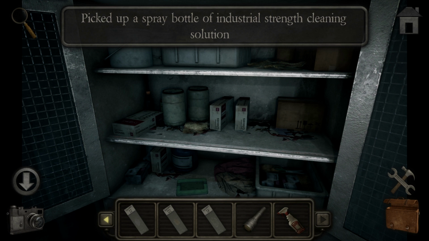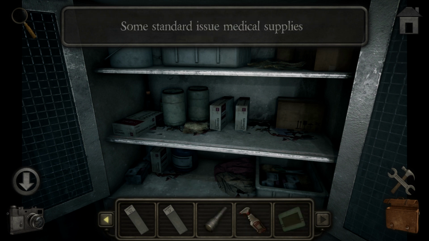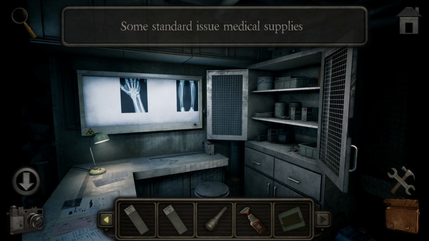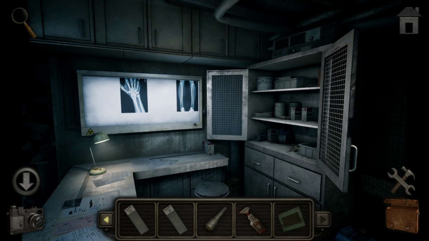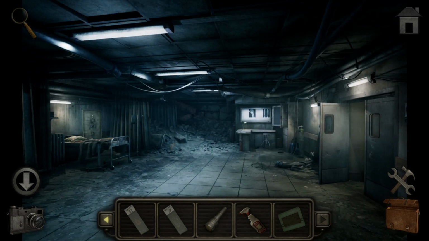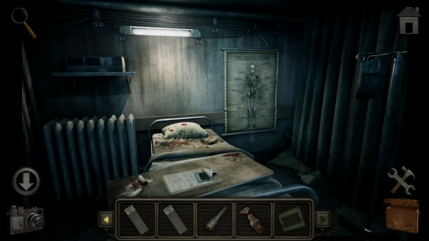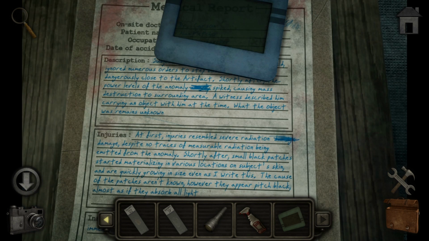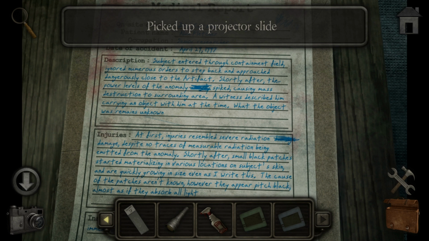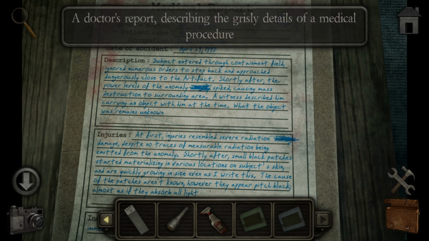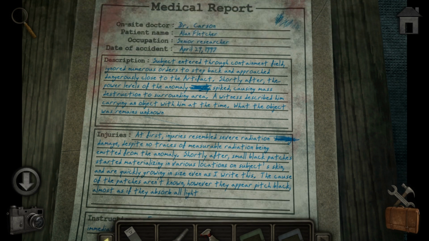Industrial strength cleaning solution. And a projector slide. I thought there was already one in the projector. There are scissors there, but I guess I don't need them. Another projector slide. And a doctor's report detailing the grisly details of the medical procedure.